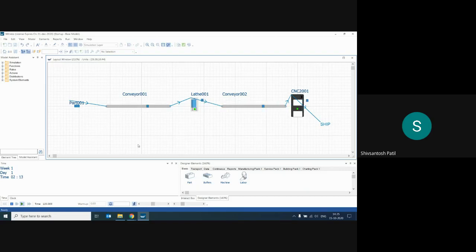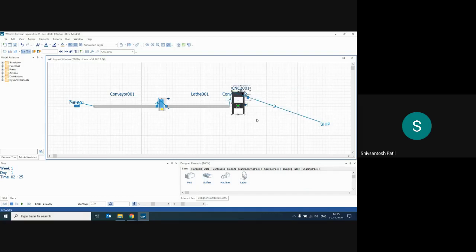So this is how a simulation is going on. Now I'll convert this model from a 2D view to the 3D view, and I'll arrange all the elements linearly so you will get a good view. To run the 3D view, our computer should have a good graphic card, for example NVIDIA 2 GB or something. Then it will give a very good view.